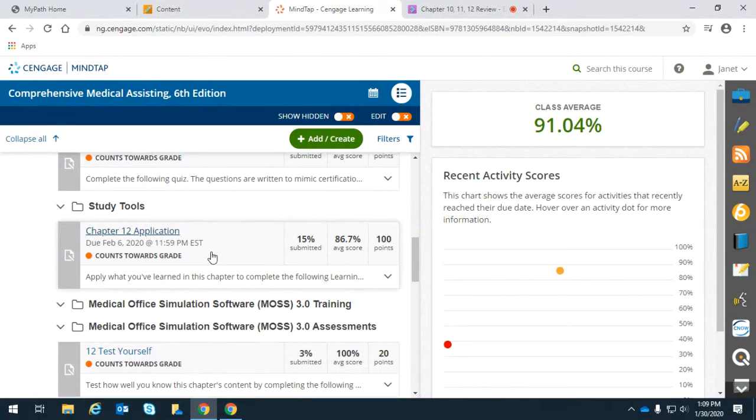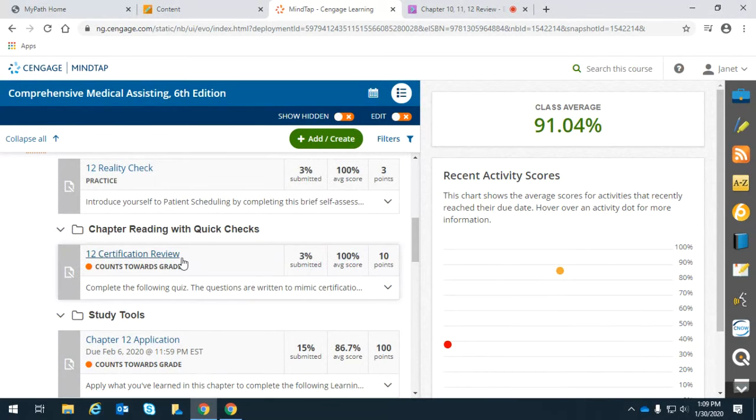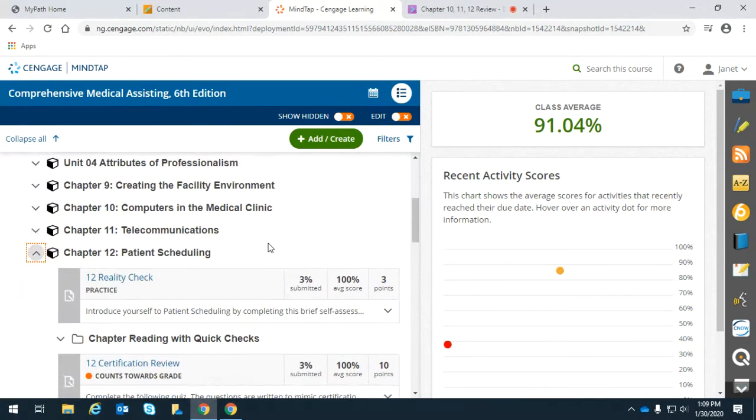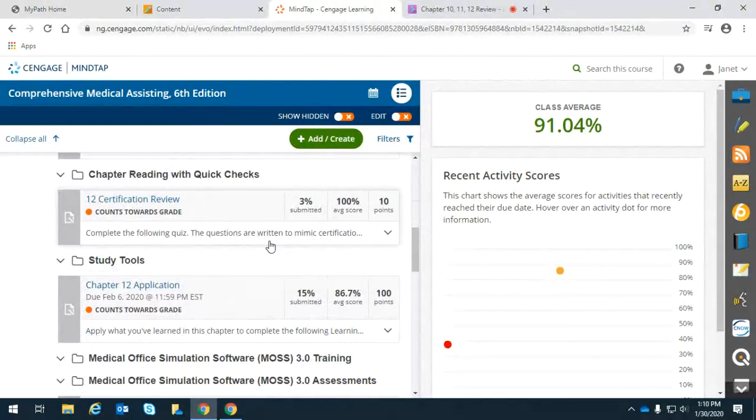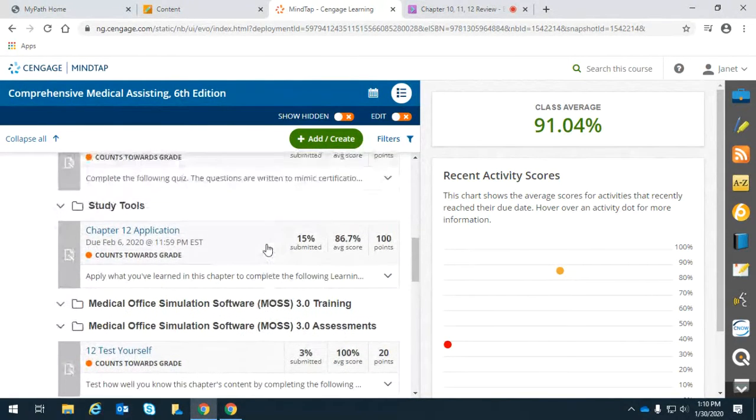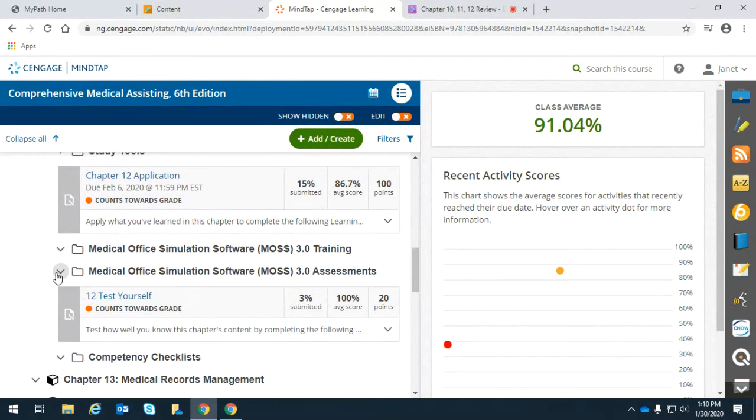So now I do think these are beneficial exercises, especially that certification review. But I know as far as timing, I would only ask you to do what I would be able to keep up with. So it's up to you if you want to do the extra practice.